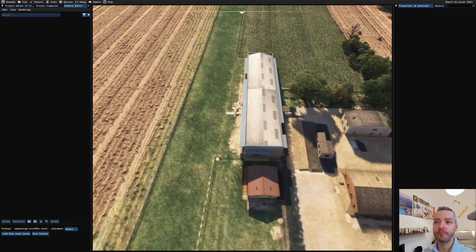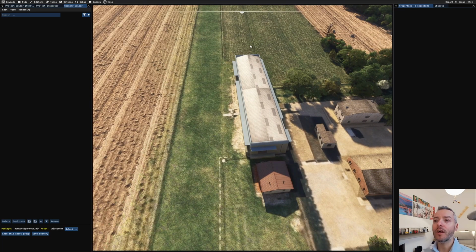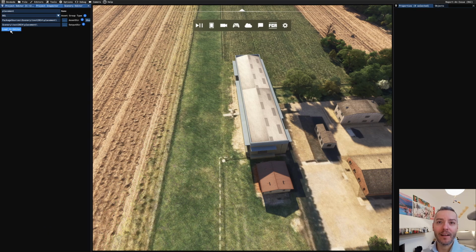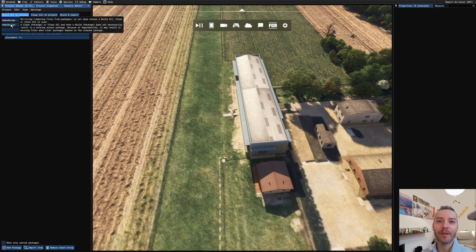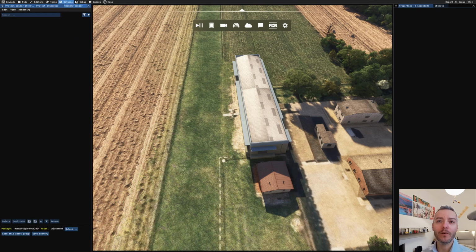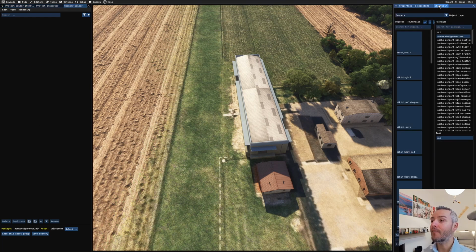So for the first project, we want to remove this building. Right now I am in the scenery editor, which is open by clicking load in editor, loading a BGL. You know that placement is a BGL asset group, it will open the scenery editor automatically, and we have no objects here. And I want to add objects.